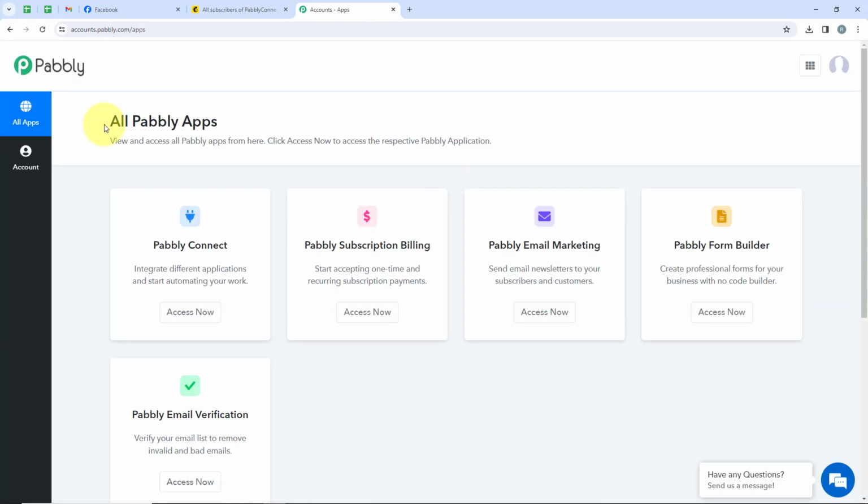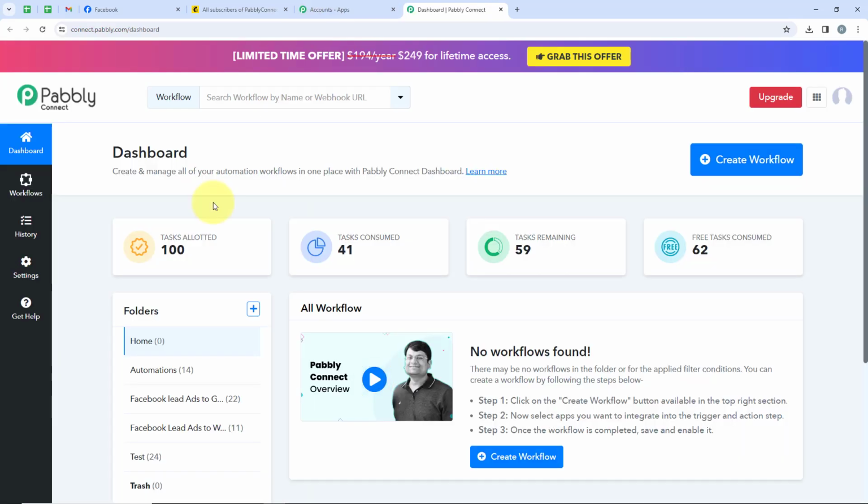And yes, you can see that it has opened all Pabbly apps. Over here are all the tools and applications offered by Pabbly. But in today's video, we are going to use Pabbly Connect because we want to connect two applications, that is Facebook lead ads and Mailchimp. So I'm going to click on access now. And now it is opening my dashboard.